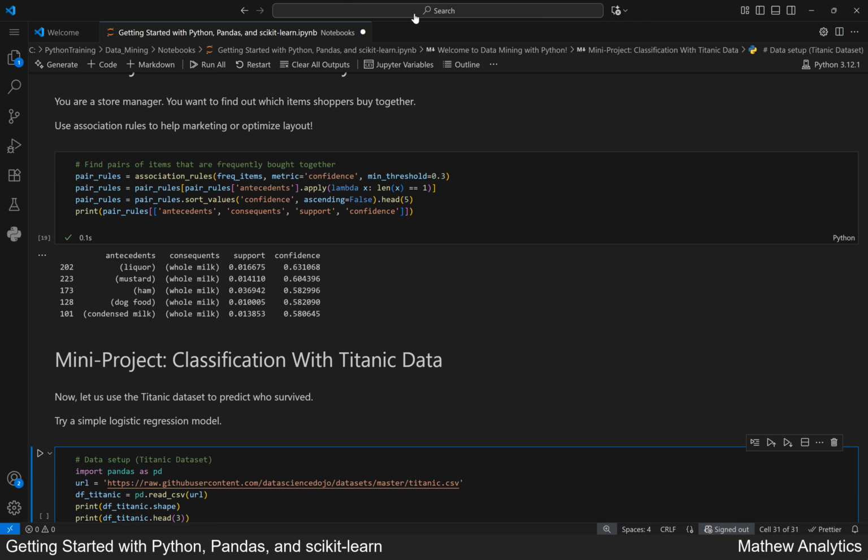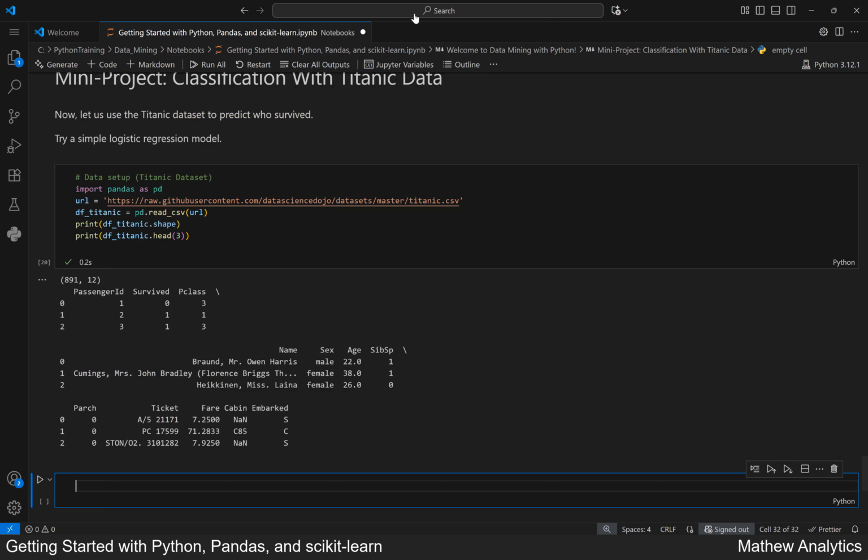Running the cell now. The output shows the Titanic dataset has 891 rows and 12 columns, giving us a manageable size for our logistic regression model. The first 3 rows provide a snapshot of key features like survived, pclass, sex, and age. These will be important predictors in our classification task to determine survival likelihood. This initial data check ensures we understand the dataset structure before building the model.